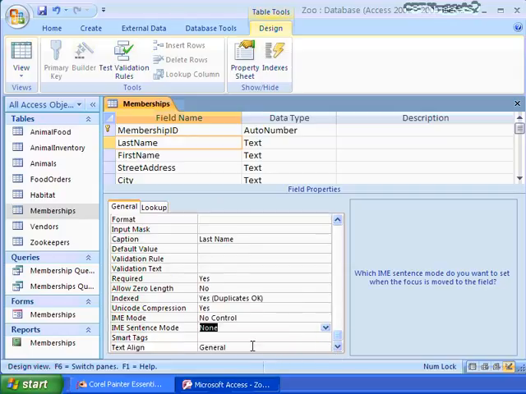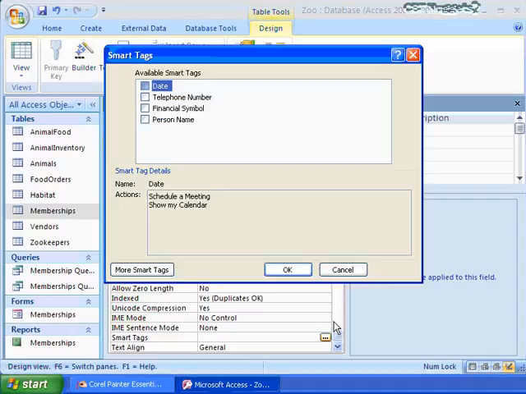Smart tags are something interesting here within Access, and because last name is a pretty common type of element that exists, Access is saying, do you want me to recognize this? When I see a date, a telephone number, a financial symbol, or a person name, since we're in the last name field, I'll select that. Access is saying, I can do some things for you. When I see this, I can allow you to send some mail to this last name, or schedule a meeting, or open the contact, or add to your contacts in Outlook.